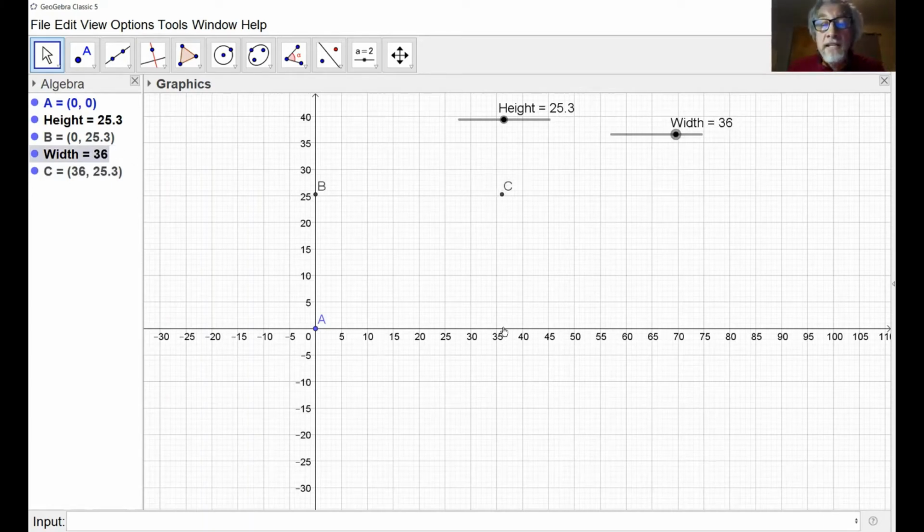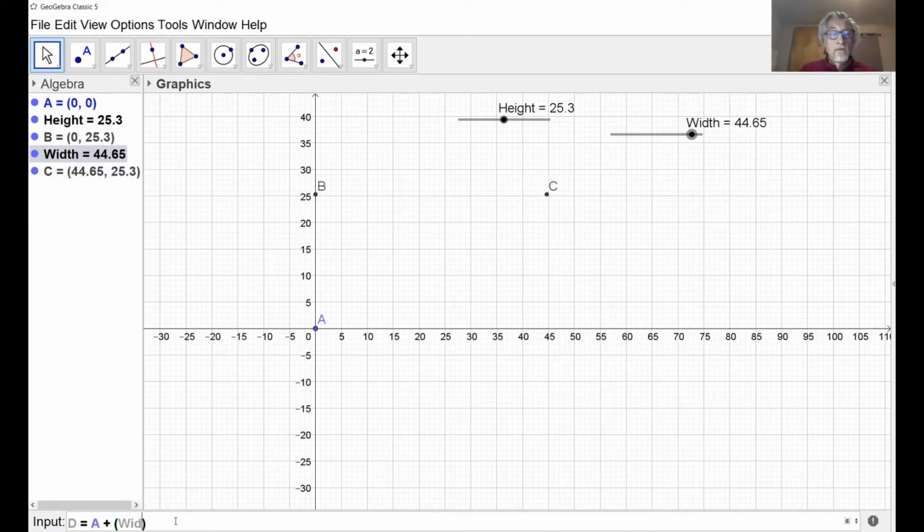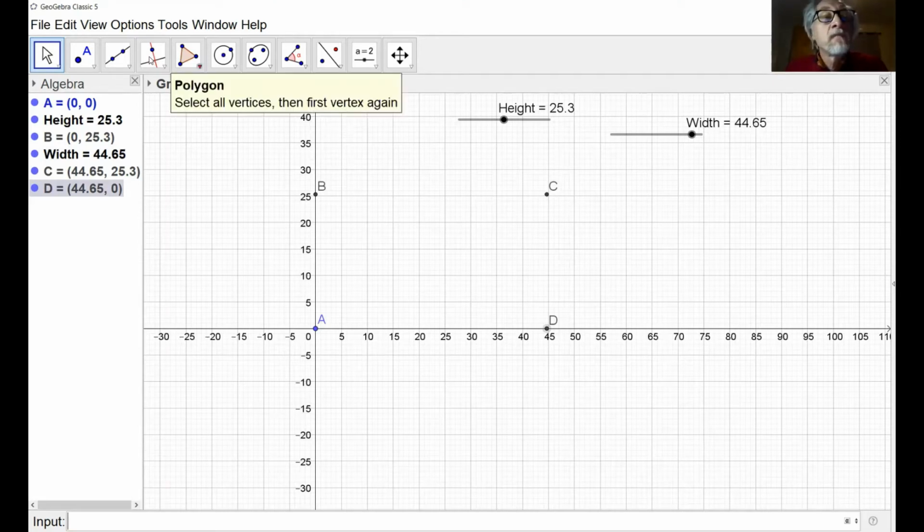And finally, D could be A plus the width, or C minus the height. It doesn't matter. So let's call it D is A plus width, and there it is. Okay, so hopefully you have 4 points. I can repeat that if somebody's confused.